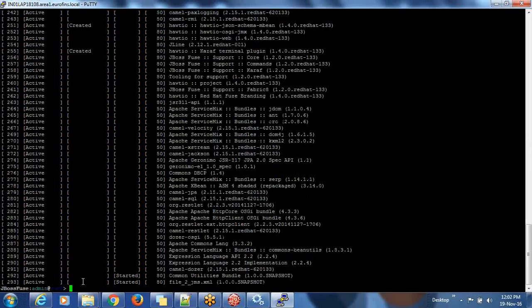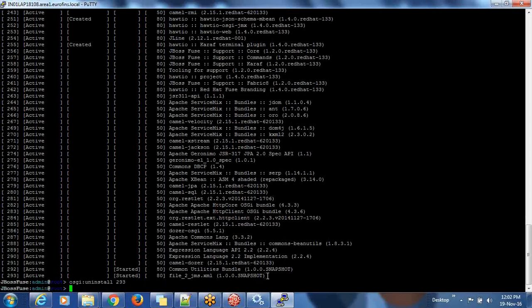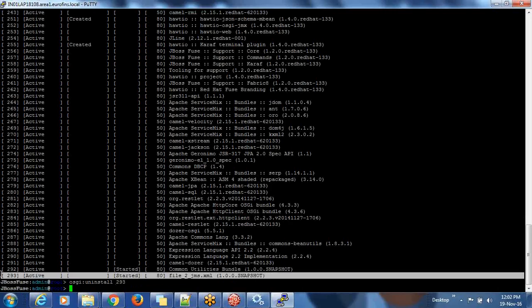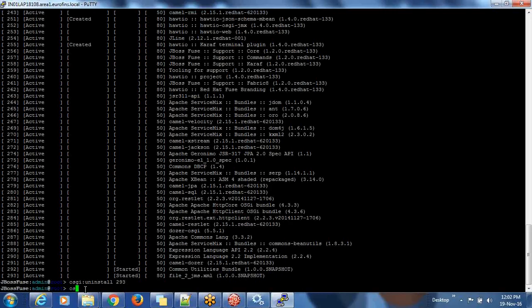So I can stop any application for admin purpose. I want to remove some application, so I'll say osgi uninstall 293. So 293 is this application. I want to remove this application, so I will say osgi uninstall 293. Now if I run the old command osgi list, I will not be seeing that 293 application.